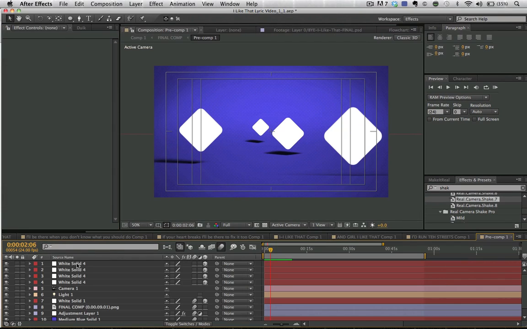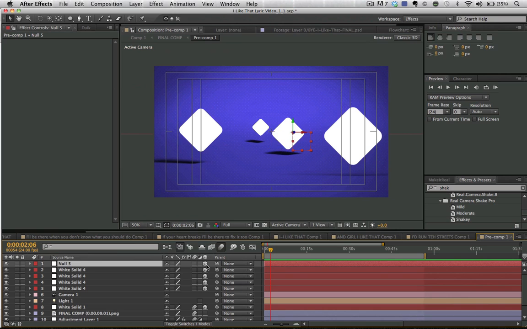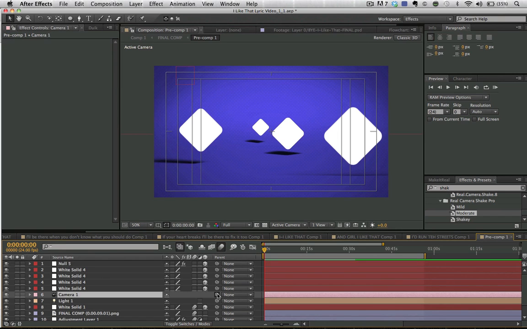Now I'm going to go back into our pre-composition, and in order to apply our new Real Camera Shake Pro, we need to go Layer, New, Null Object, and then make this null object a 3D layer. Then I'm going to add a moderate camera shake to this null object. You can see that tracking data has been added onto that null object automatically. Now we can take our camera that we've already made and simply parent that to the null object.